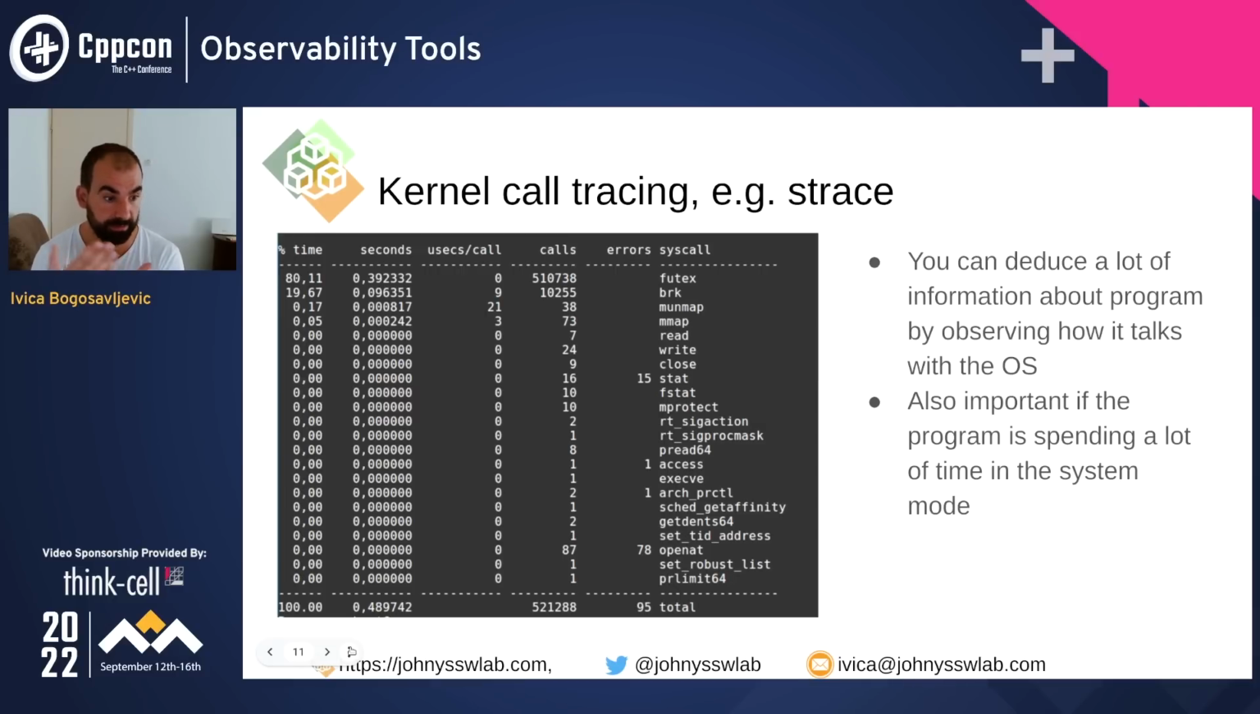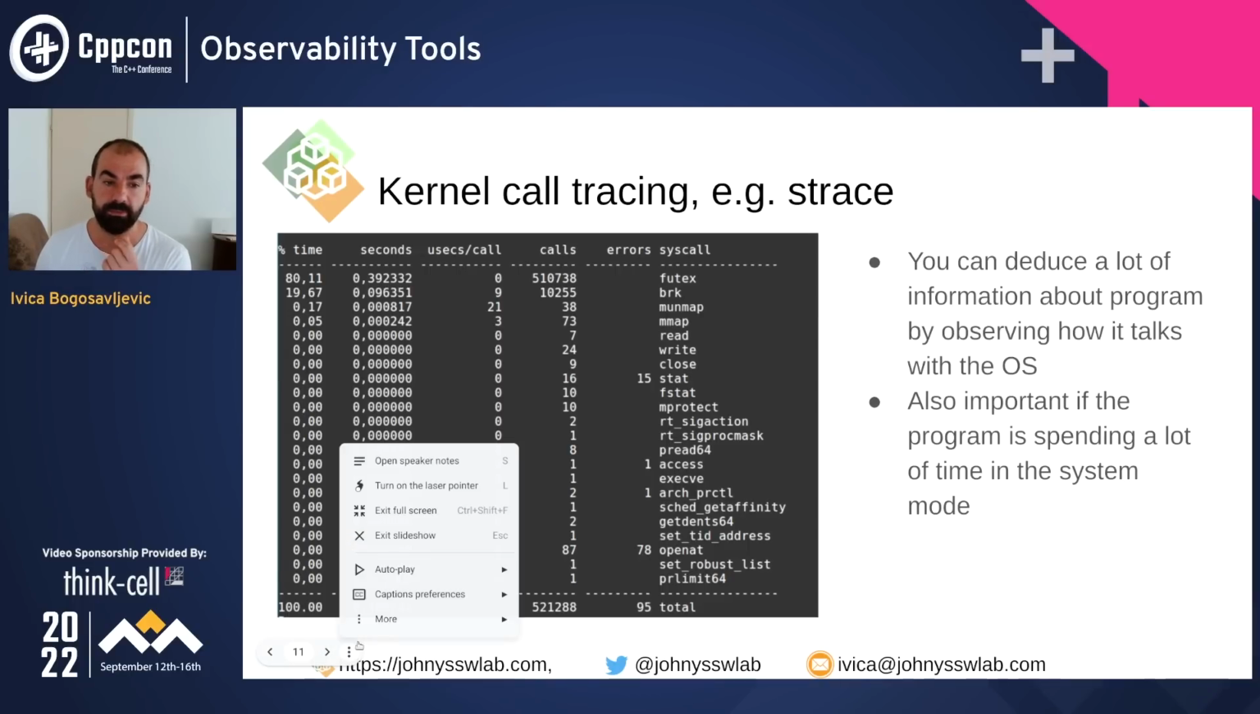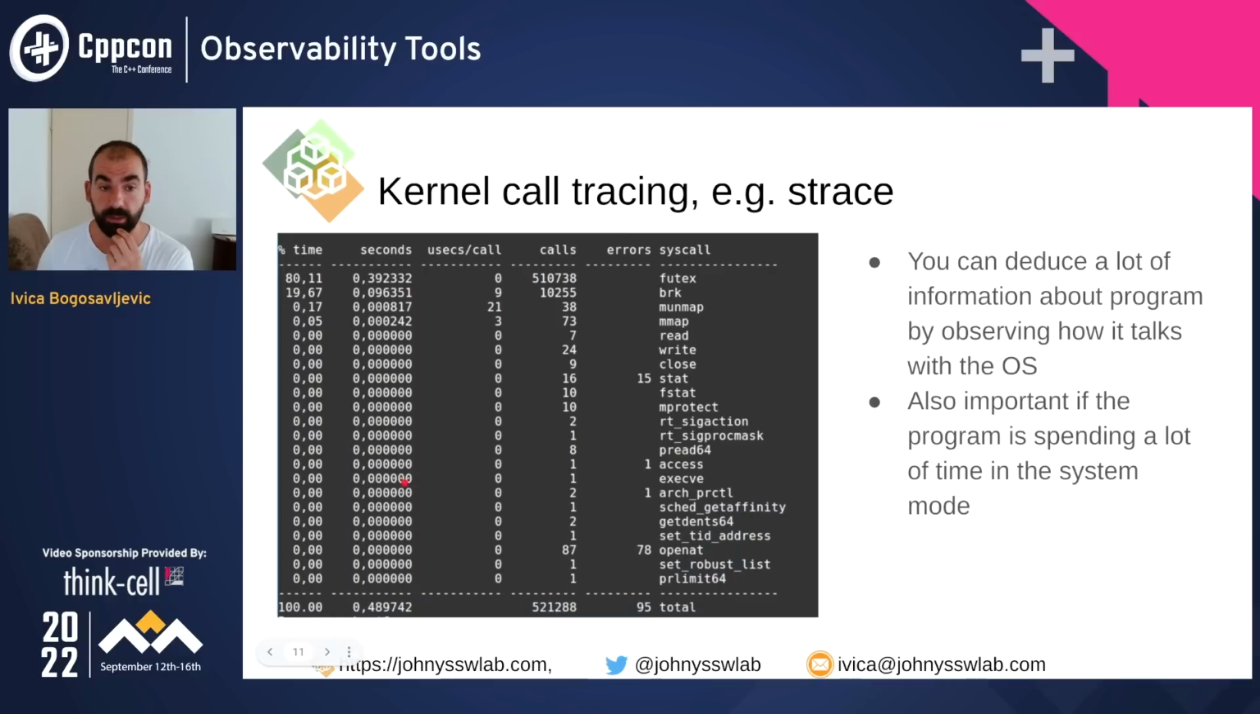Some programs make a lot of system calls, others not so much, and it really depends on the type of program that is running. So in case you notice that your program is behaving weirdly, or you want to see how your program is actually working with the operating system, call tracing, or strace, or any other system call tracer, is a good tool to have and to use.